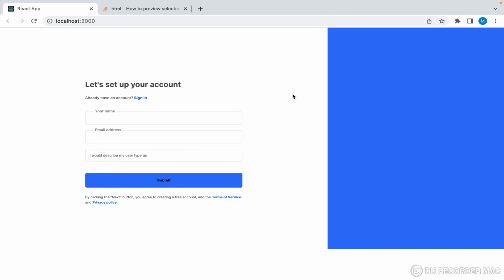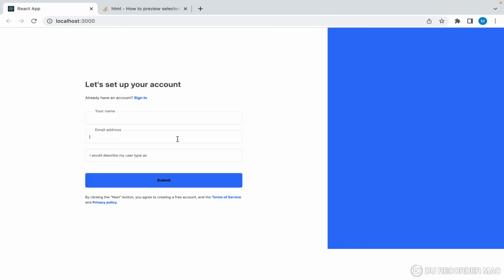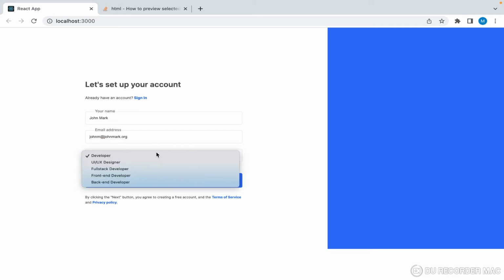In this application, what we want is that when we click submit, we should see everything that we entered here, and this is a select box, and anything that we select here and any value we entered here, we should see them show here. So when we write John Mark, email address, and say John M at johnmark.org, and then John Mark is a full stack developer, when we click submit, we should see everything that we have submitted right here.